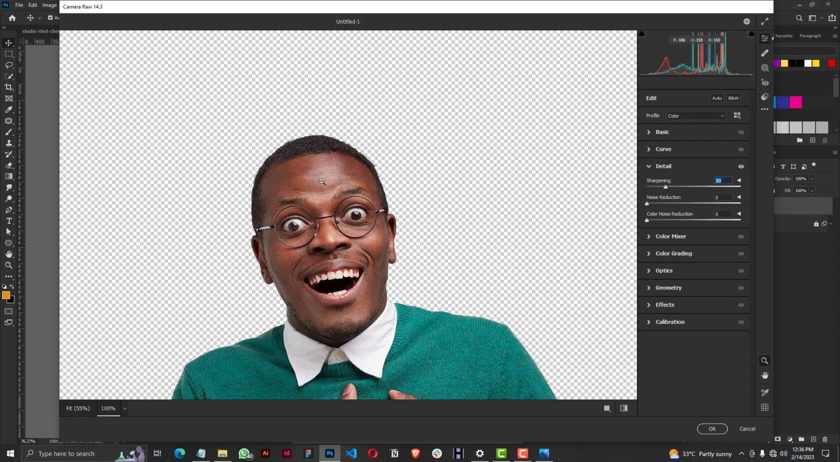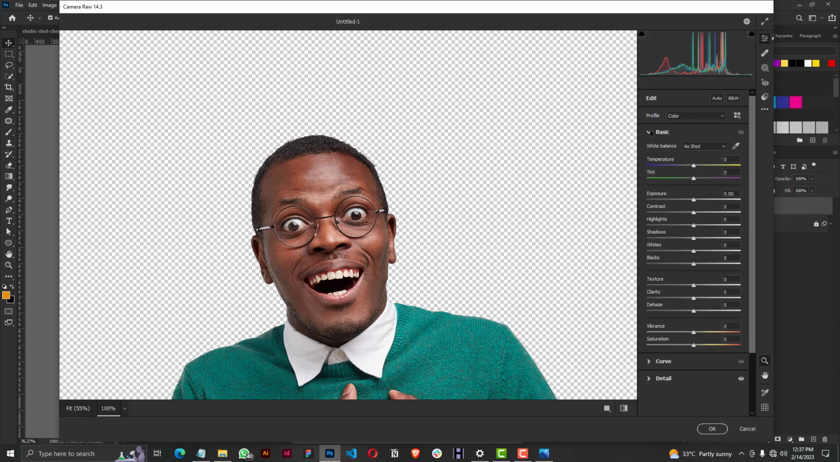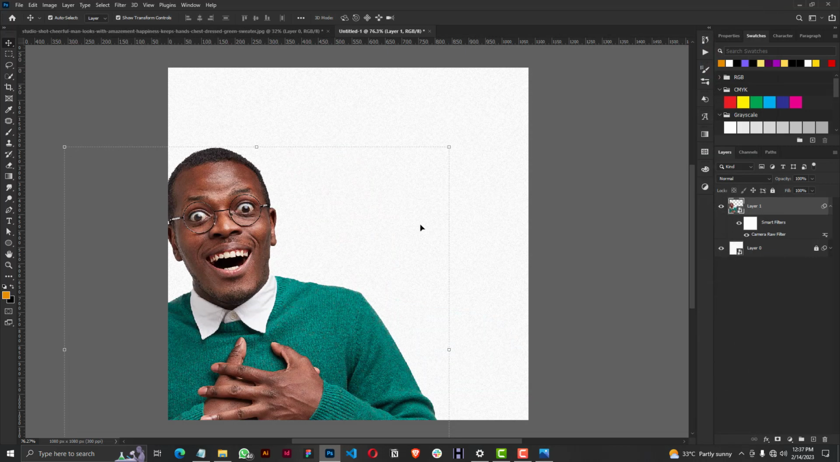You get it. Now we go to our basic and then increase our vibrance to maybe 10 and then the contrast to 10 to get a little bit of color in it instead of being pale or desaturated.